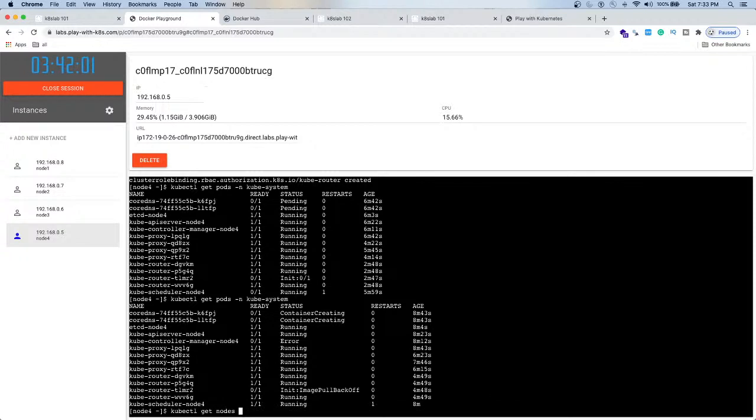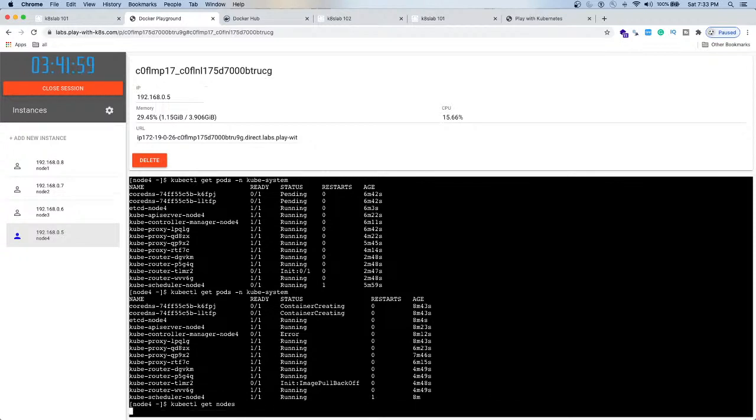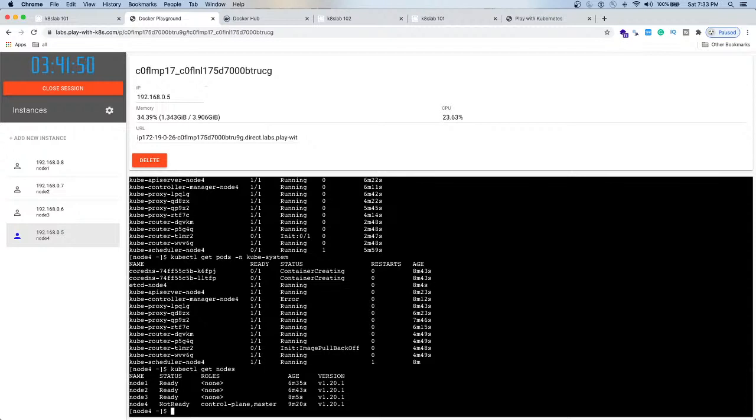So if I go to get nodes, my nodes might not be ready by now. Let's see, because it's still getting the kube router. So 3 nodes are up and good, but my master is still not ready. It's getting the kube router installed. Kube router here is the network plugin, which is mandatory. Nothing would work without it. That's the reason our core DNS is in the 0 state and getting container created.